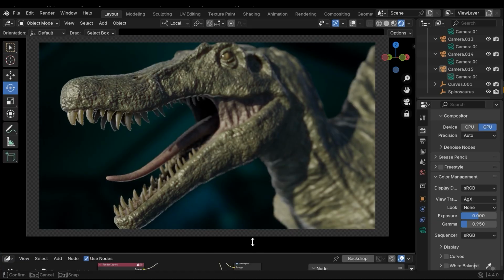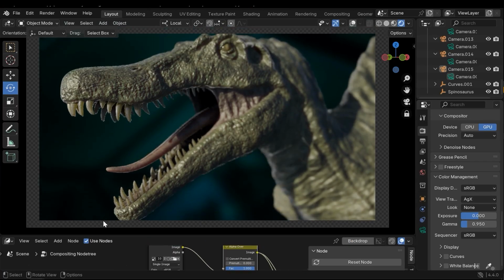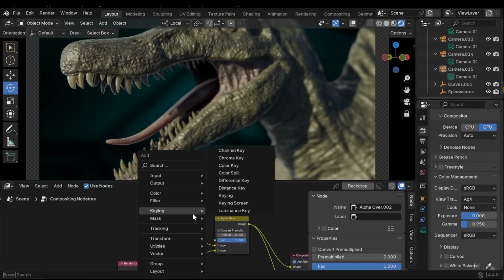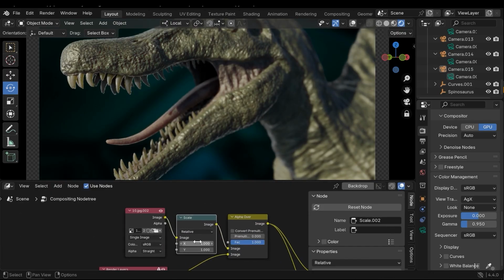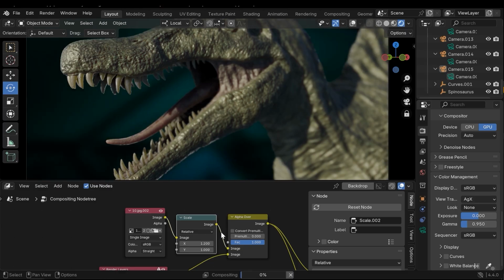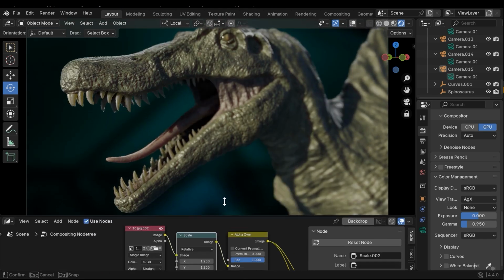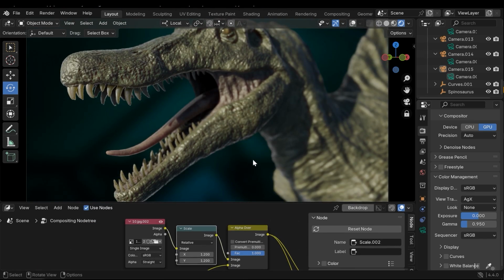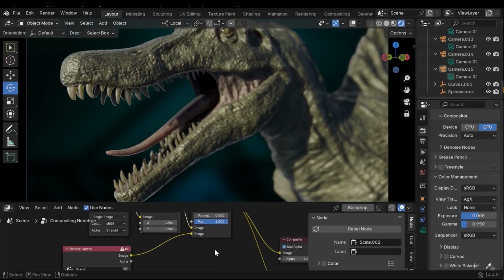But I need to scale up the background because, as you can see, these areas are not supported. I need to add a scale node here and select 1.2, for example, and this is good. The background is important, and as you can see, my background is proper for this environment and this render.